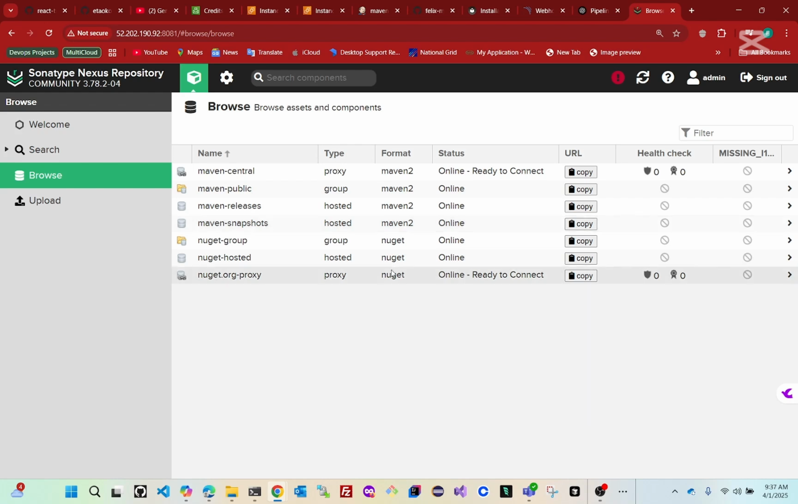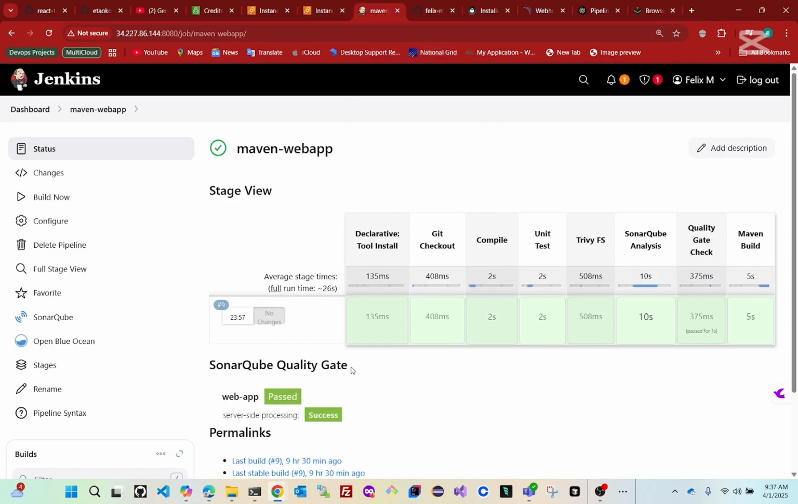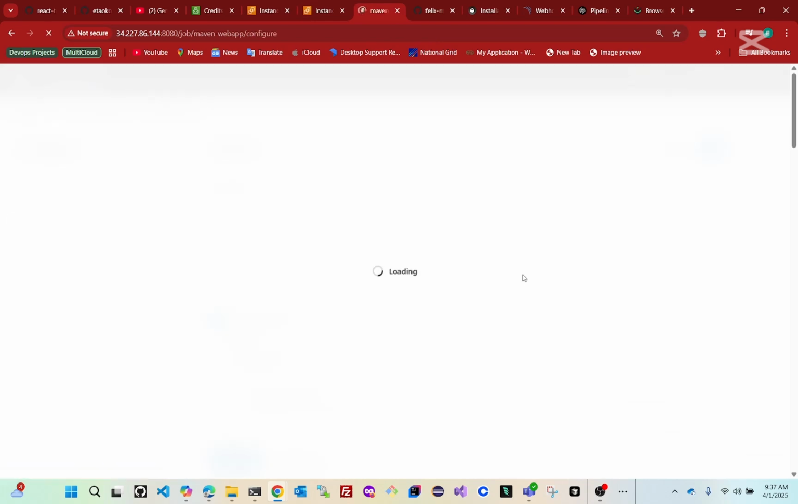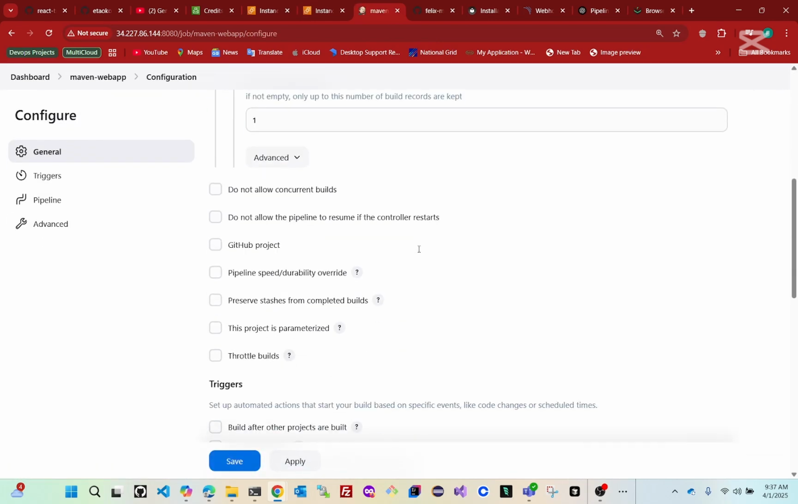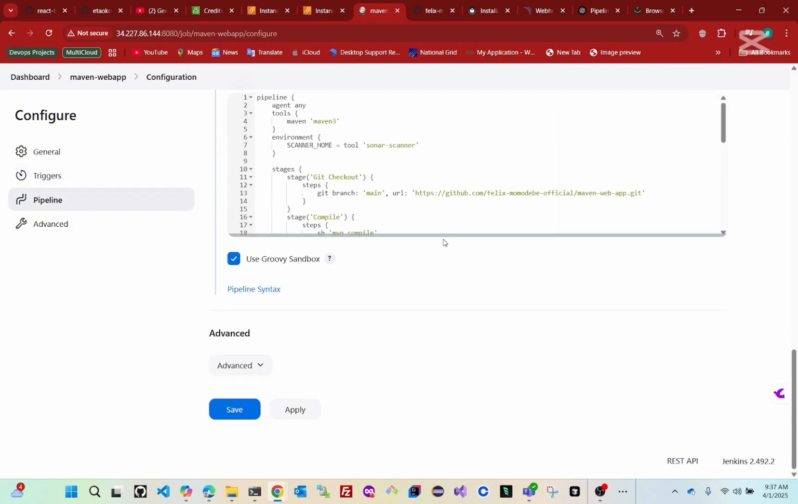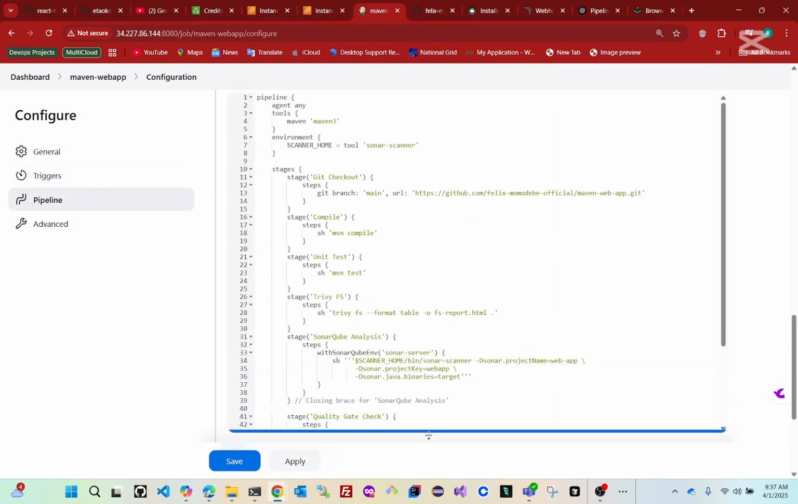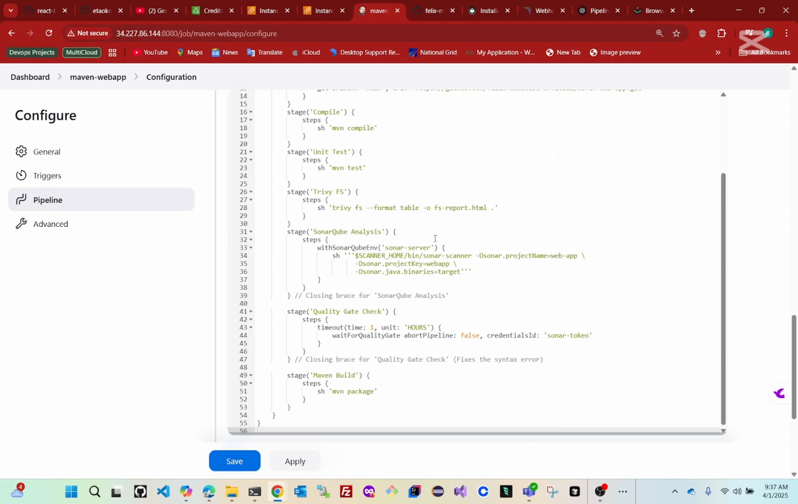Now we go into our pipeline, and we are going to define the next stage. So I'm going to go to my pipeline. I think this is my pipeline, and I'm going to click on configure again, and I'm going to go to my pipeline here. What is the next stage? Let me move it a little bit up.